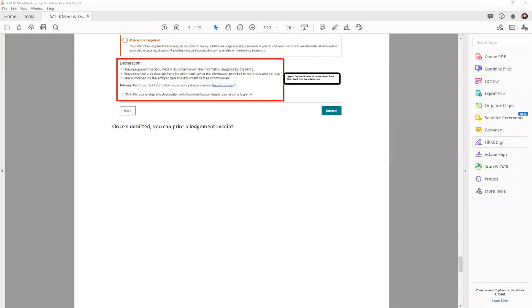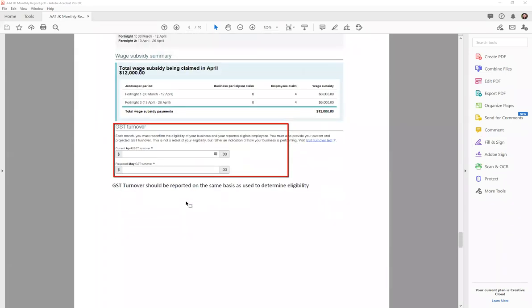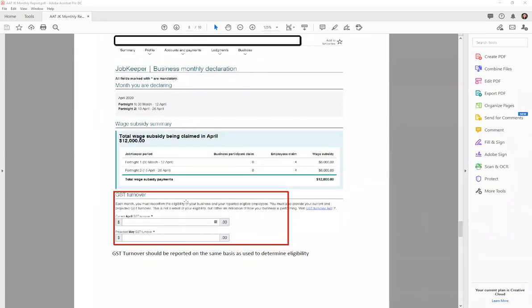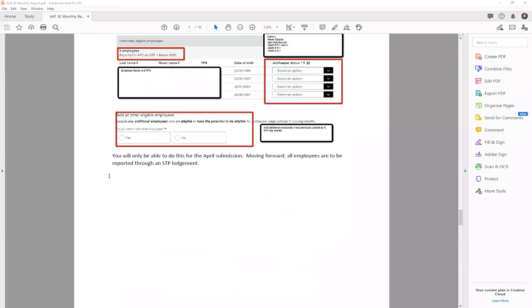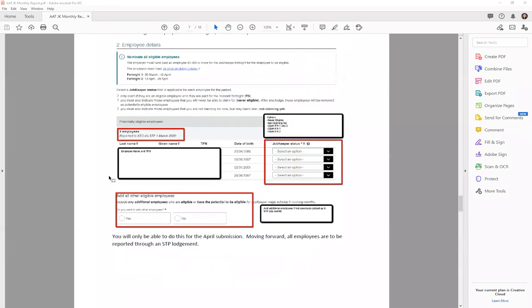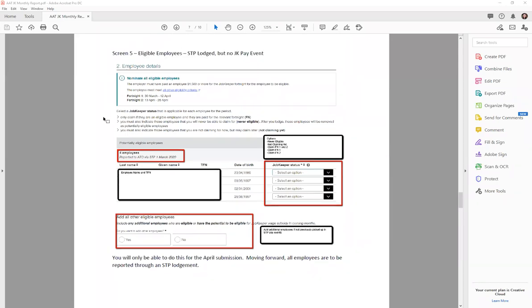Did I understand right that I can pick up the first fortnight for my client, report here in the reporting, and pay the difference until the 8th of May? Okay, so one of the eligibility requirements is that the employees must have been paid the $1,500. When we're looking at the employee information, the employer must have paid an employee $1,500 or more for the JobKeeper fortnight for the employee to be eligible.